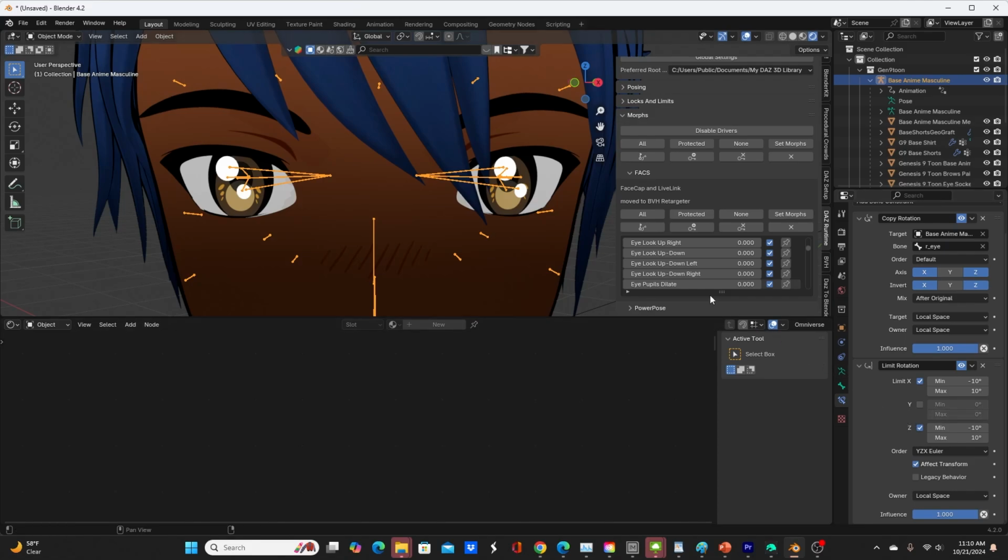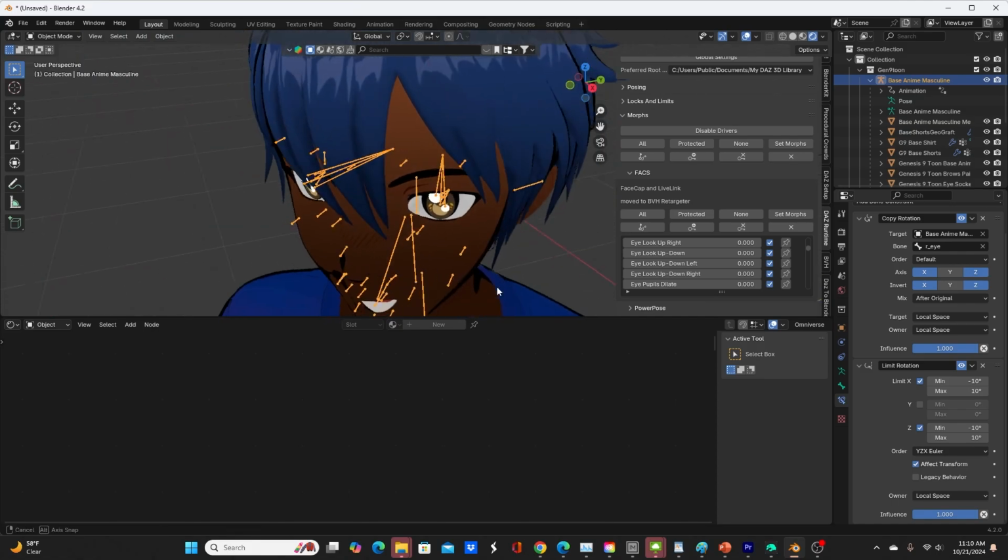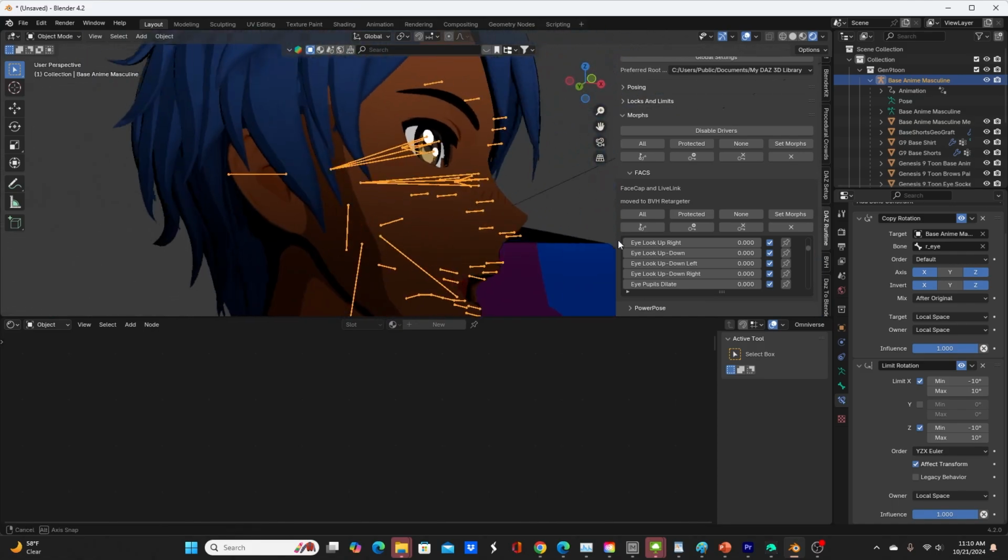So hopefully this will be helpful for you if you're doing an anime workflow in Blender using Daz characters, and looking forward to seeing more content in the Daz store for the anime characters, particularly the hair, because right now the options are kind of limited.